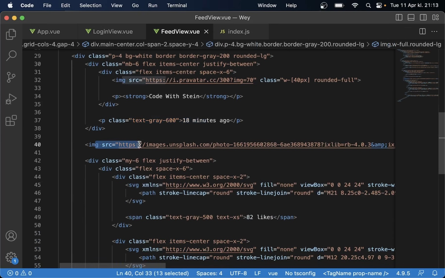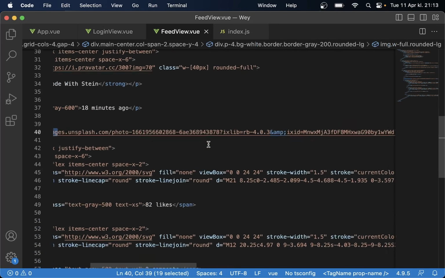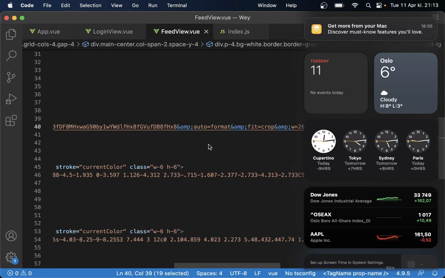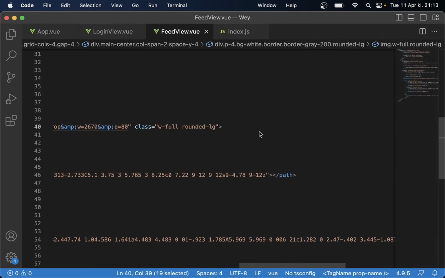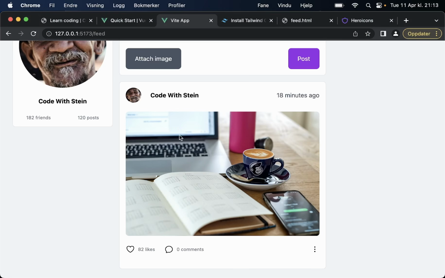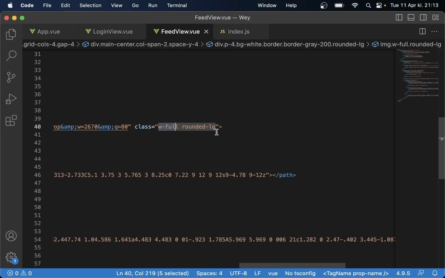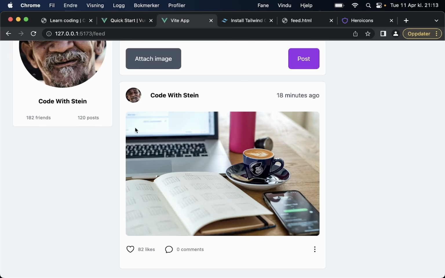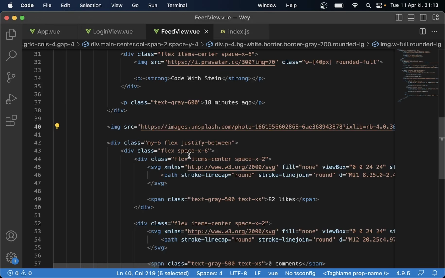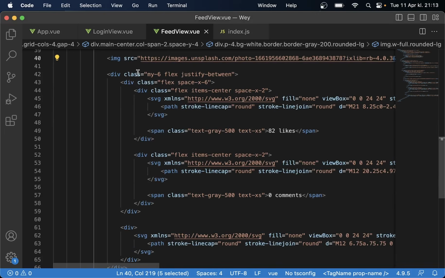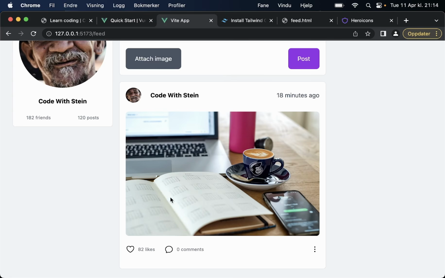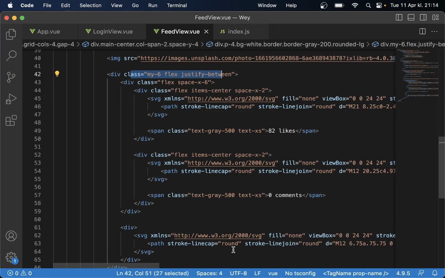Then below I just copy the image from Unsplash. You can use whatever image you want. The clause as I added this one was W full, so that it fills out the whole post, and rounded LG, so I have rounded corners on the post. And then we have the div clause my6 flex and justify between, which is the whole thing down here.